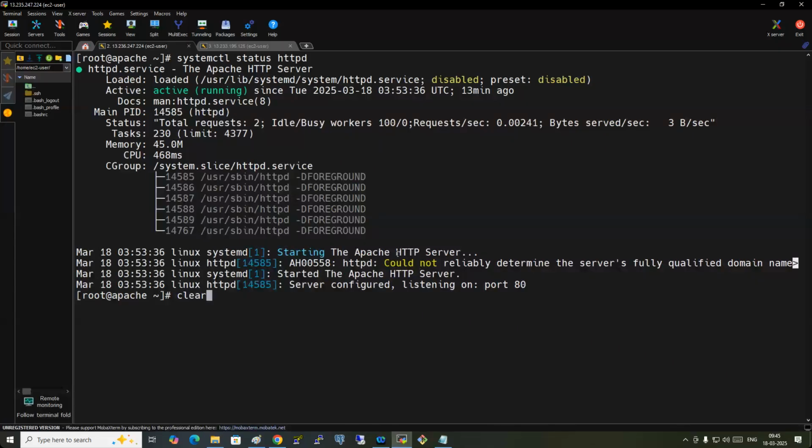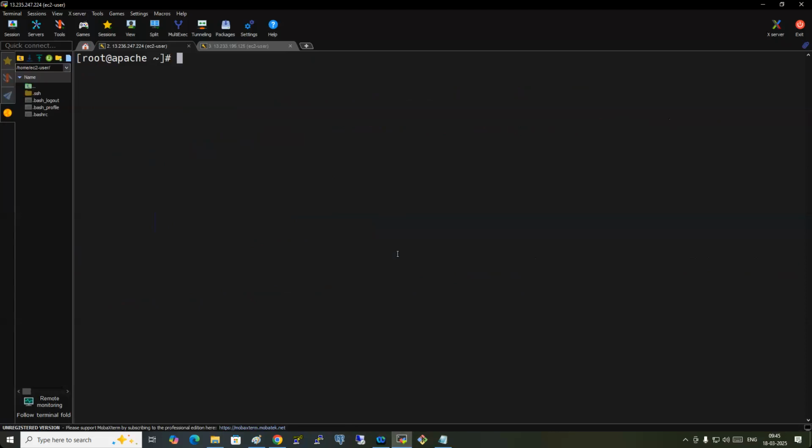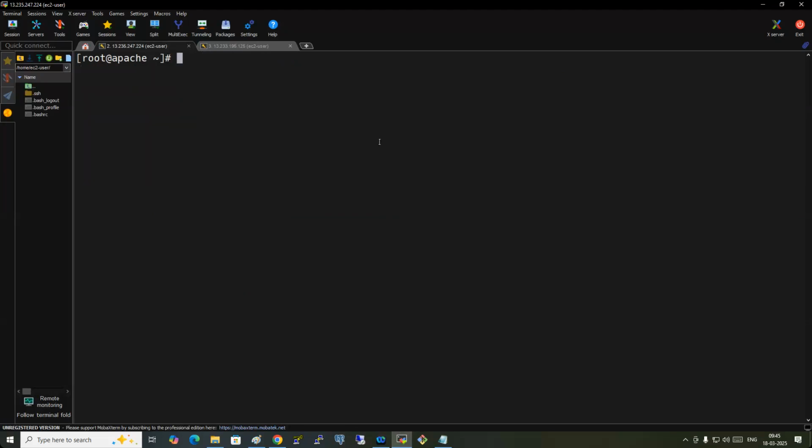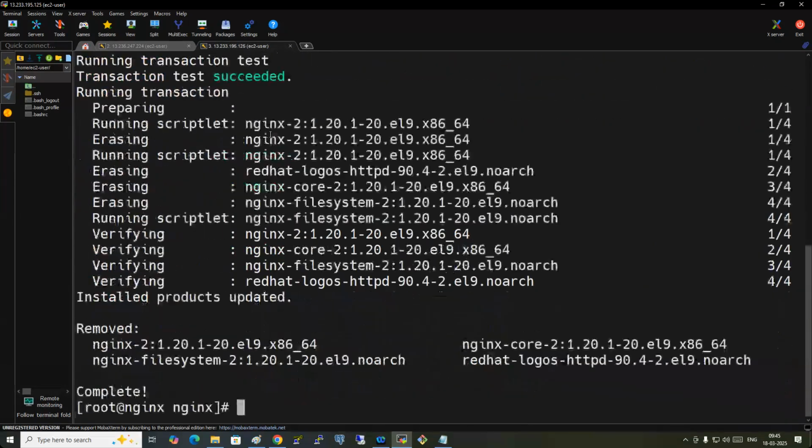But what I need to do is, let us go ahead and remove it, and then we work with it as a reverse proxy now. What is the command to remove Nginx now? yum remove nginx. Let's remove it. We removed it. Okay, sorry. yum remove nginx -y.